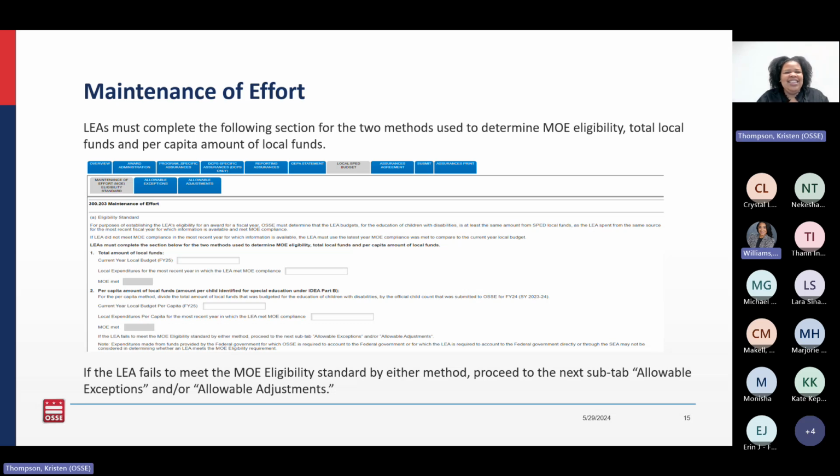Hi, everyone. So as far as all the changes related to the phase 1 application, this is where you're probably going to see the biggest change. This is very different from how LEAs have been reporting MOE eligibility in prior years. And we've revised this portion of the application to better align with federal regulations. So in the application for this year, LEAs are going to enter information for 2 methods used to determine MOE eligibility. They're the same 2 methods for determining MOE compliance, so you all are working on that now, and you'll see that there are some similarities.